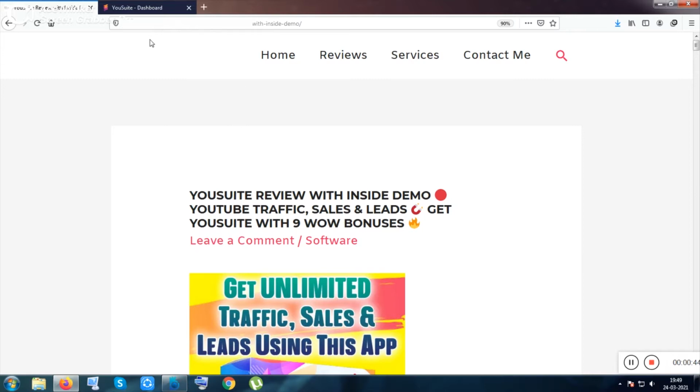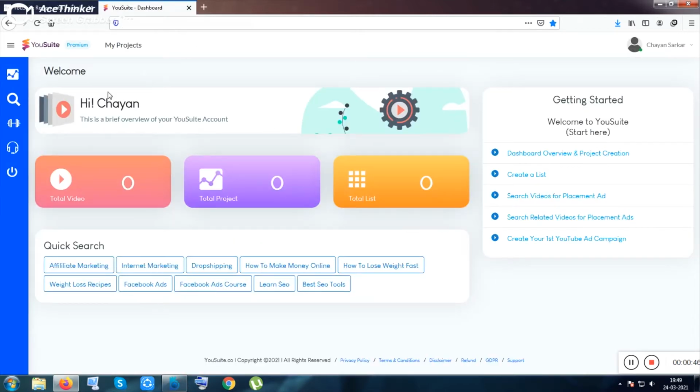Let me start with the product now. So this is the dashboard of this tool, and let me clear you firstly that there is a malfunctioning in this tool. This is the beta version or the review version of this tool, and I am using this, and I am facing a malfunctioning in this tool, and I will show you that also, and I'll show you the exact demo video, avoiding the malfunctioning.